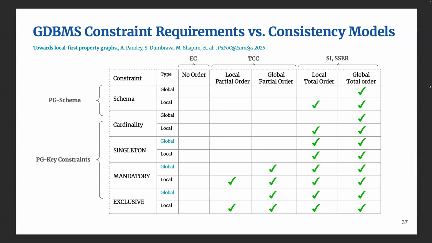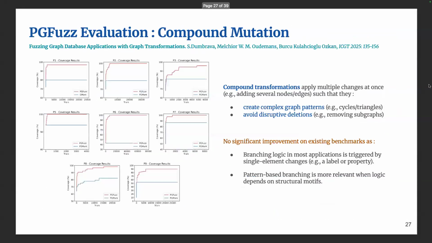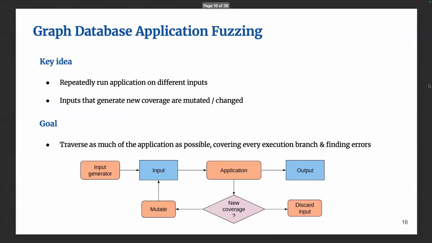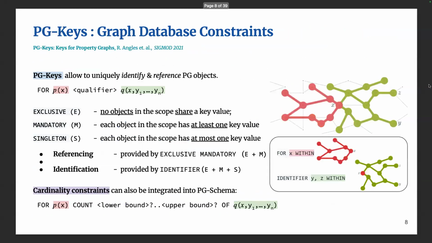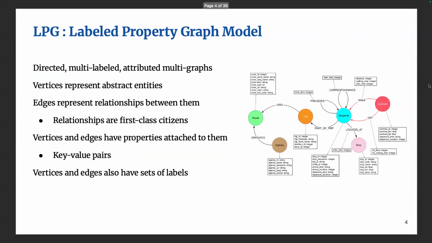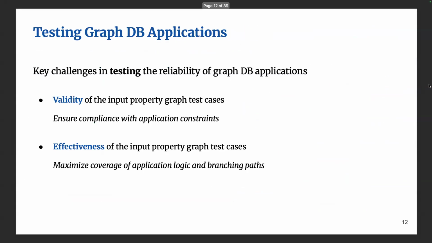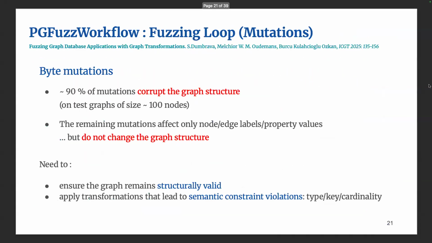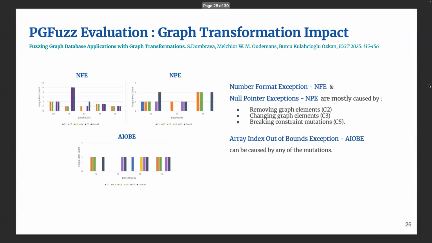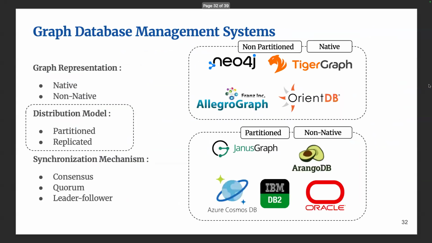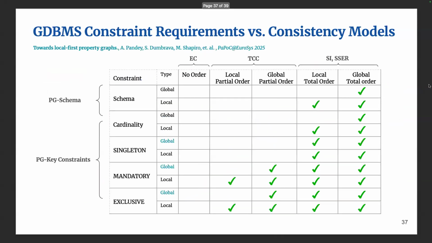But here, when I say PG schema, I mean PG schema on steroids. I mean where I combine everything. But you separated out PG keys. Yeah, I separate out PG keys. So if we go back to the other slide. Yeah. So typing, just the typing, can be locally enforced. That's not the problem. The problem is with the keys and with the cardinality. And then for me, PG schema is everything.